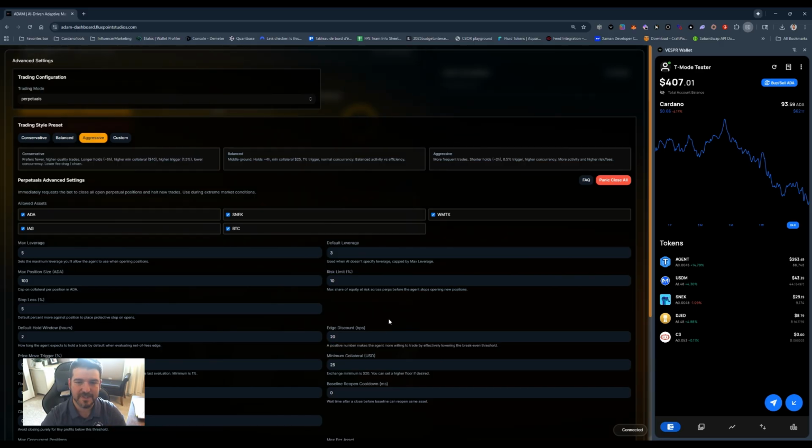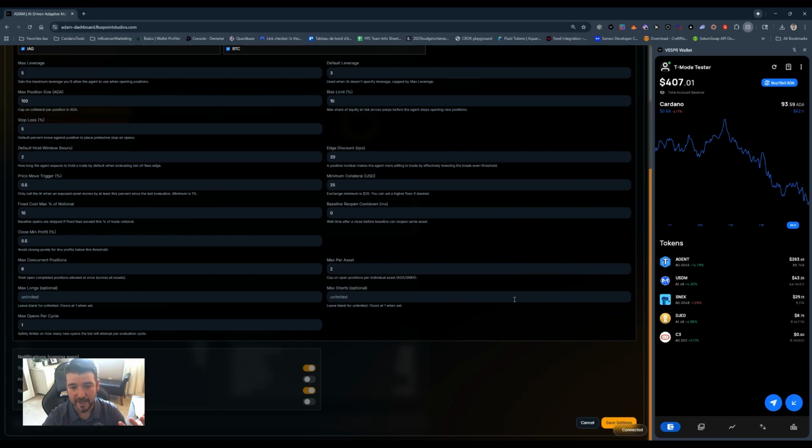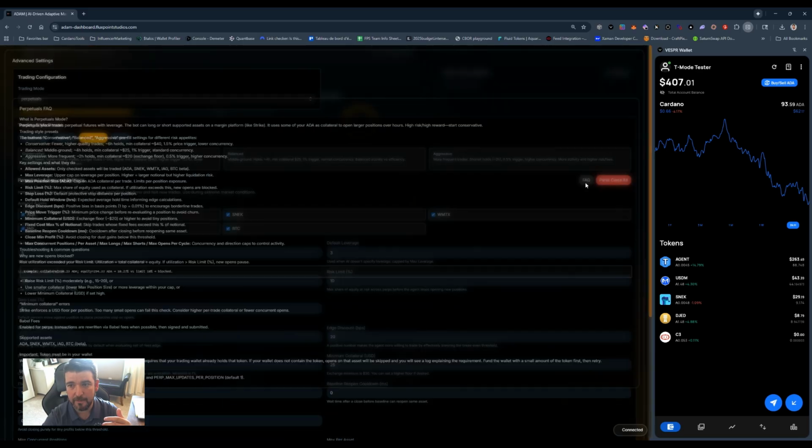This is important because, as it gives a brief description here, it all depends on your style of trading, right? And if you really want to micromanage it, you can set everything and enable what assets you want positions opened on. But again, it's set it and forget it. It does it all for you.